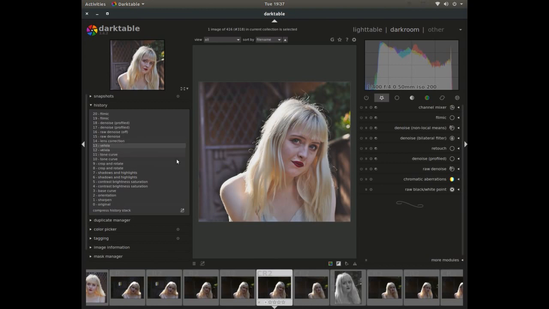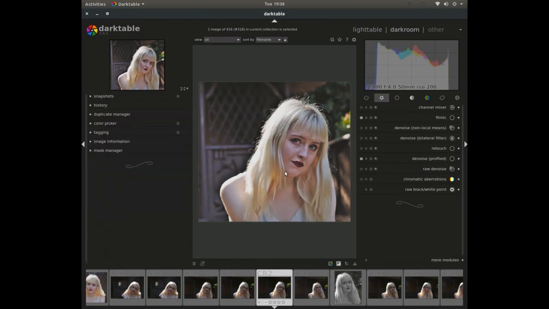We've applied Velvia for skin tone, a little bit of lens correction to square the image off rather than have a slightly curved look to the edges, which you can see here. We've applied denoise profiles just to smoothen everything out and make sure there's no speckling. And we've applied the filmic module and made some edits to that as well. So that was a quick edit.